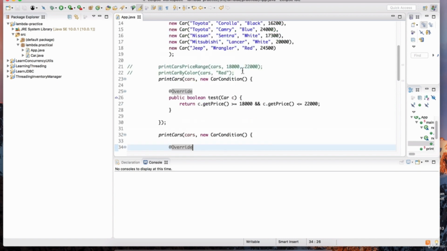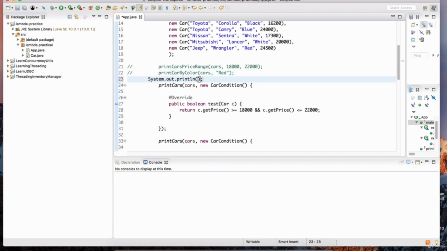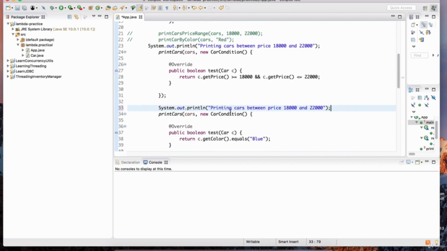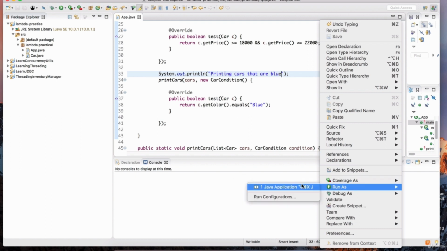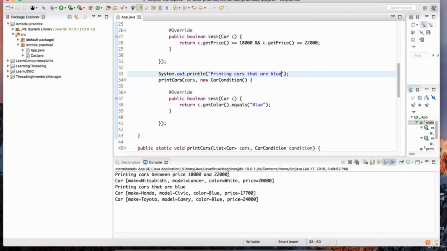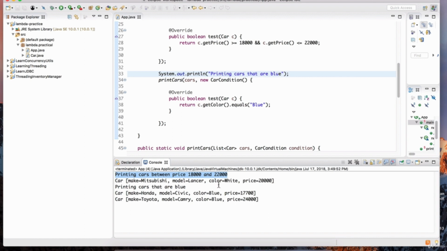It's a condition. So I'm just gonna do a sysout print line statement and say that we're printing cars between price 18,000 and $22,000. And I'm gonna do a similar thing for the second implementation of conditions, which is we're printing all cars that are blue, printing cars that are blue. So let's right click and run as Java application, and you'll see that here is the car that falls within this range. And then here are the two blue cars.